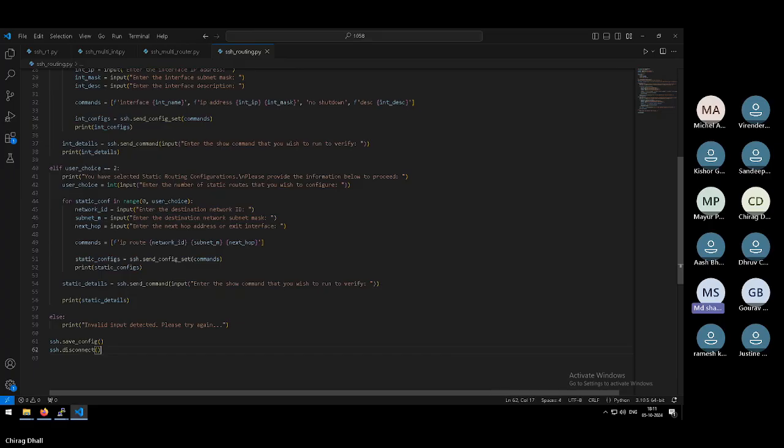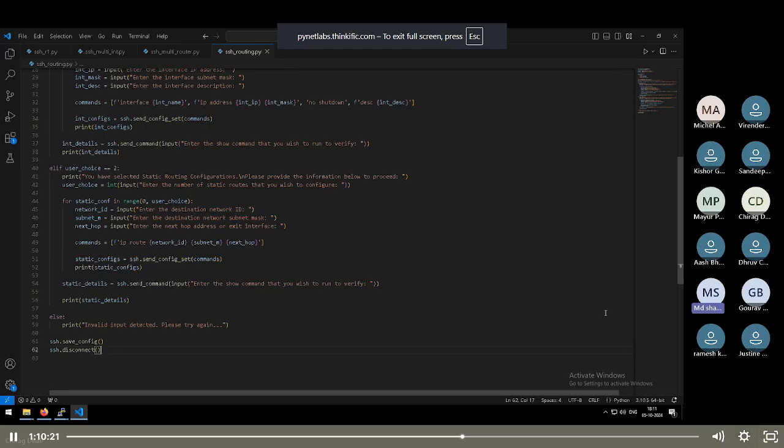Can we put one thing like after having the invalid input, we can ask user, do you want to configure more? If he says yes, then we can start the loop again for the input. Or if user says no, then save config and disconnect. That's something we can definitely implement using while loops. So I'll be introducing that as well. As of now, I want you to try using the for loops. So no problem, if it is in the future, then it's okay.